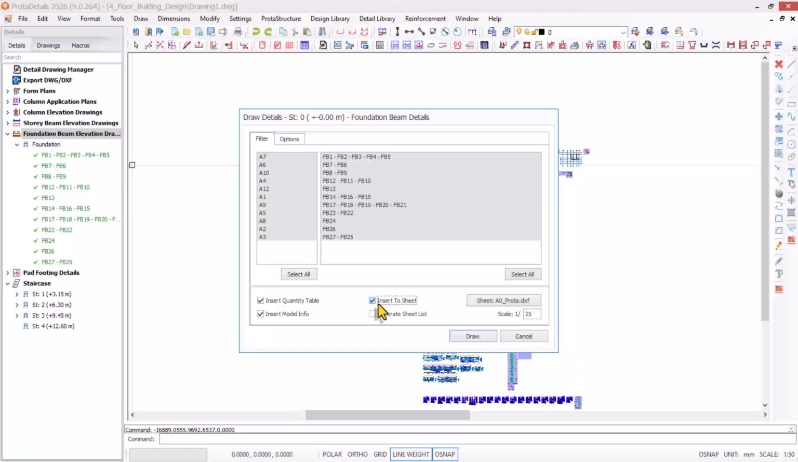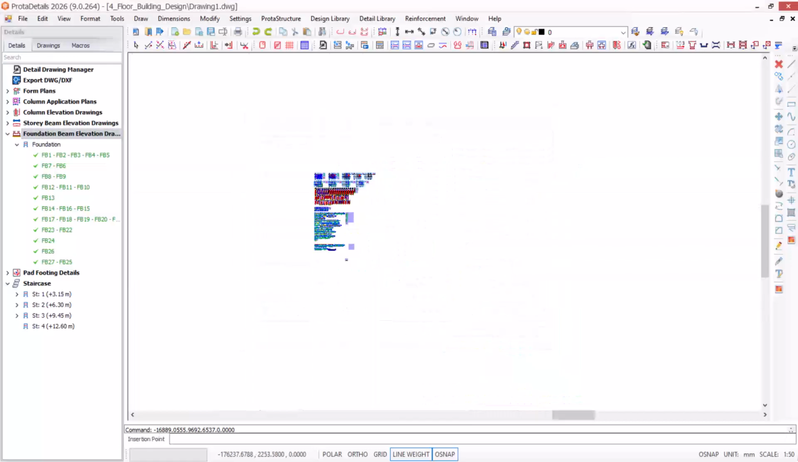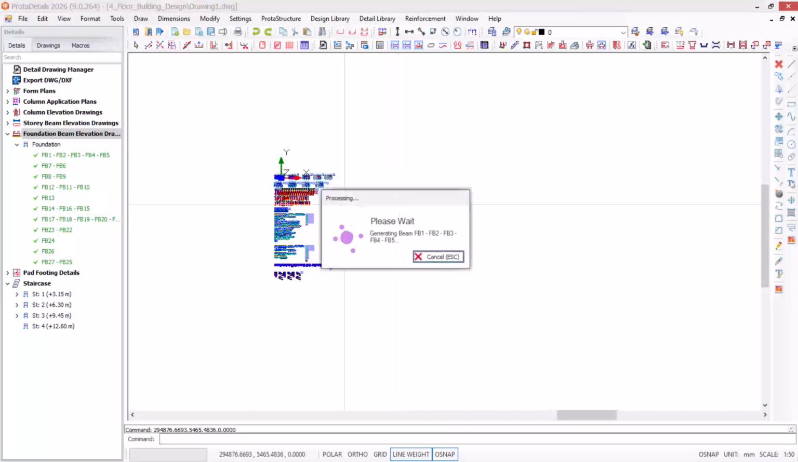You can insert a sheet. All of this you can do. Click on draw, and once you pick in the space, this will be drawn successfully and organized in a sheet. You can also bring in your sheet from AutoCAD and use it to organize your detailed drawings using ProtaStructure 2026 versions. We explain and teach all of that in our masterclass.